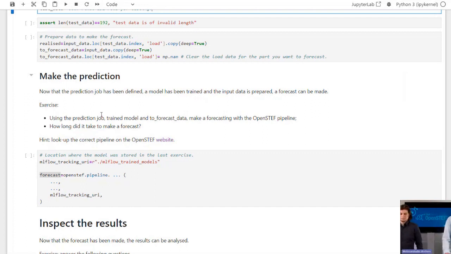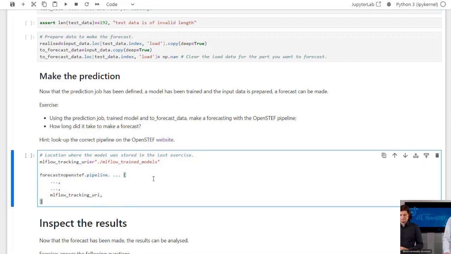So now the task is again to look at the OpenSTEF website, which you can find here, to see which pipeline we should use. And also, again, which input data you need to use. Quite similar exercise to the last one. So let's just take 2 minutes for this, and then we will go over it.